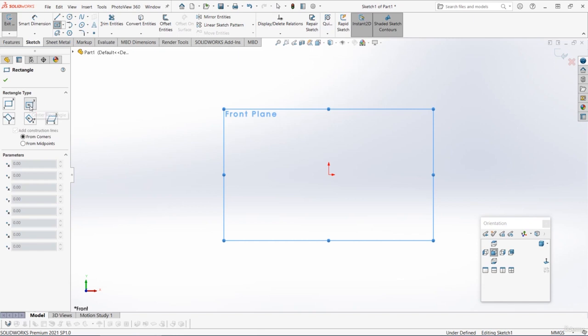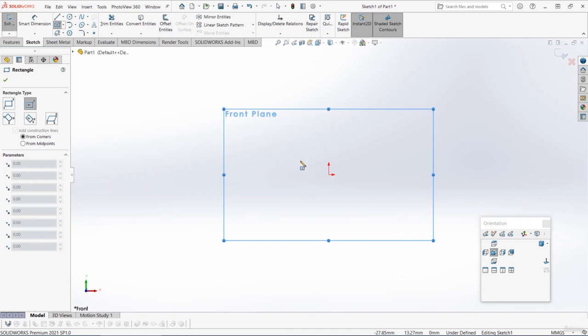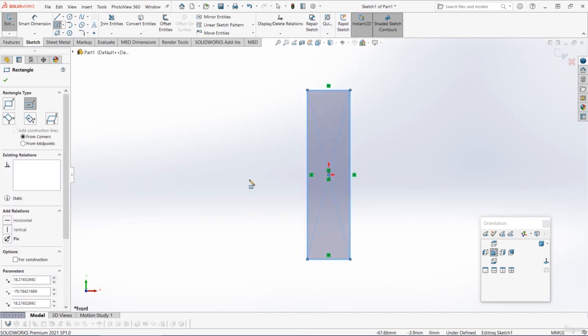So if we look at the little icon in the tool, you can see there's 2 numbers. Number 1 indicates the first click, so the first click sets the center of the rectangle, and then number 2 indicates the second click, so that sets the overall size of the rectangle. So I'm going to move into the graphics area, I'm going to start at the origin, and I'm going to left click once at the origin to set the center of the rectangle, and then move the mouse out, and then I'm going to click again to set the size of the rectangle. So we want something like this.